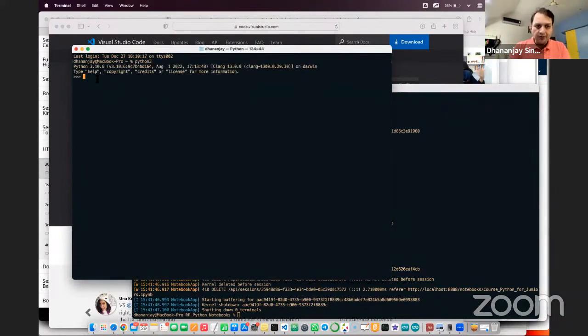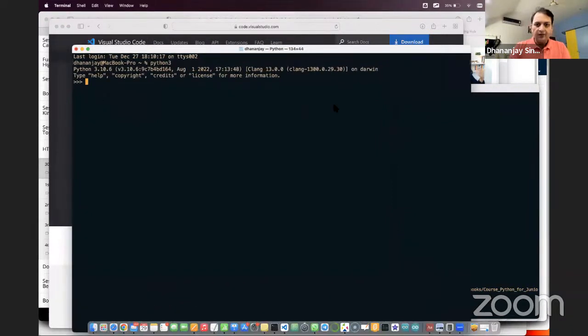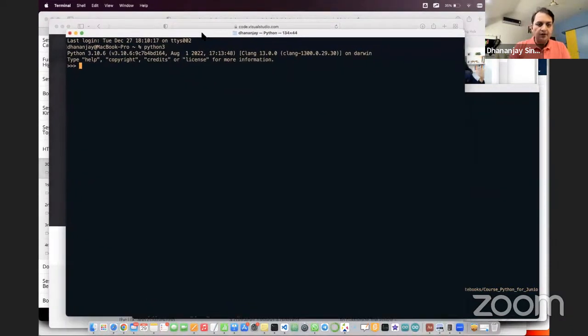I hope you're able to see my terminal. If you can see this terminal with the three greater-than signs, it means you are on the Python terminal. You will also see the version of Python you have. Anything 3.8 and above is fine. This is a Python console, which gives you a way to write some simple commands in Python.